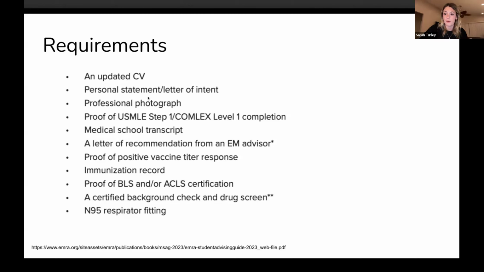A professional photograph: our school did one for us. If you don't have one, you definitely need to get that. A recommendation from an EM advisor or a department letter, some programs will require that. So if a program does require it, make sure you're reaching out to those faculty early. This is all a timing game. The earlier you have these things, the earlier you can apply, and the earlier you can get your foot in the door to maybe get a spot. So that's a theme you'll see. The earlier you can get this stuff, the better.